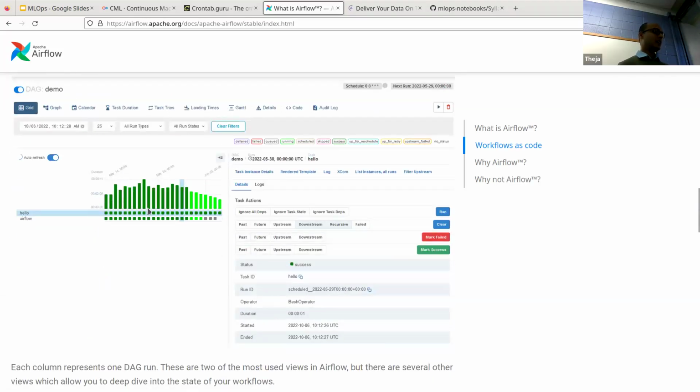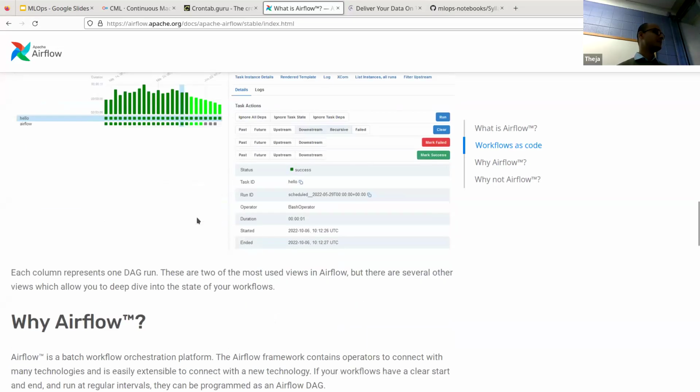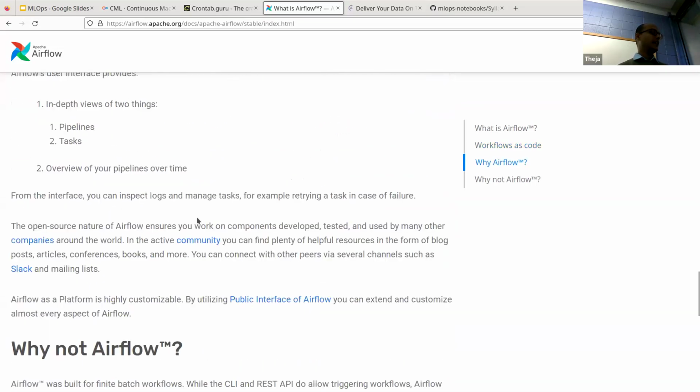Actually here, yeah. So you can see, several times it ran, and in the future... I don't know what the light green means, but there is some notation for success of the jobs, failure of the jobs, and so on. Yeah, so I would encourage you to look at it.